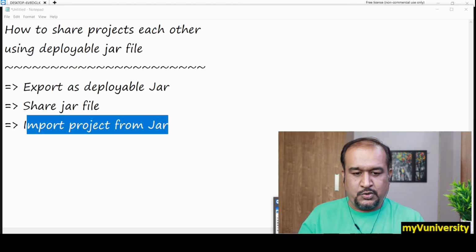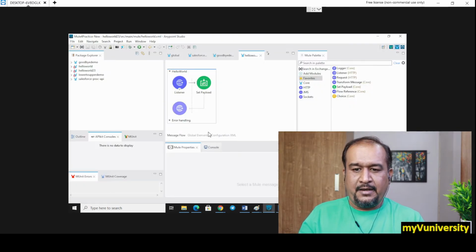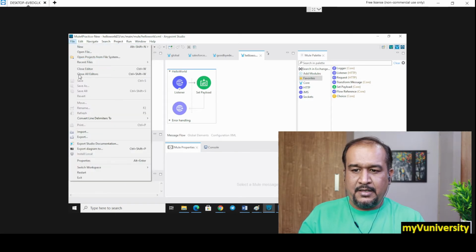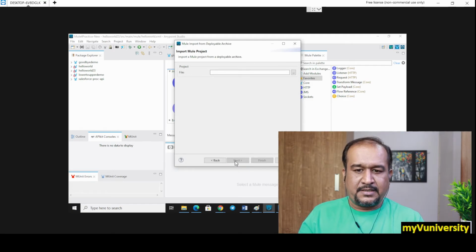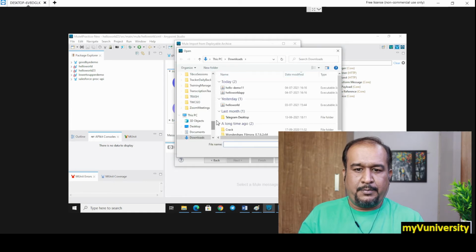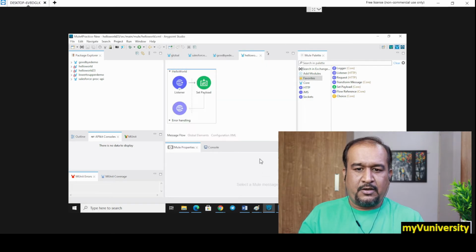This is machine 2. I'll open my Anypoint Studio over there, and here I will say File, Import. You can see the import option is there, and then Import from, whether you want to import from the file system or Design Center. No, I want to import from Packaged Mule Application JAR. That is the option we have to select. Say next, and browse for the jar file. This is the hello world app jar I have. Let me click on finish.